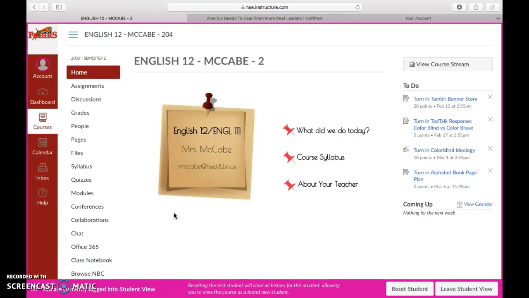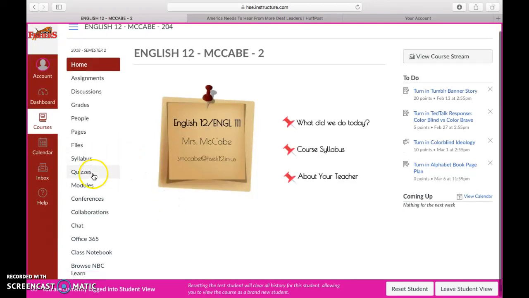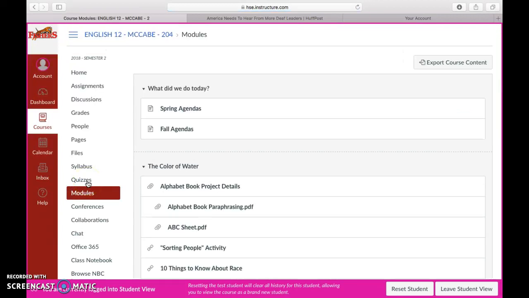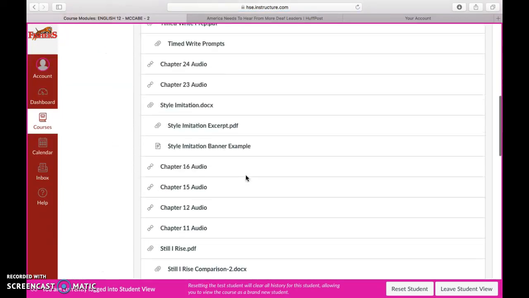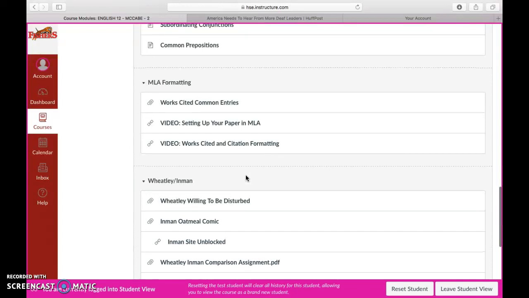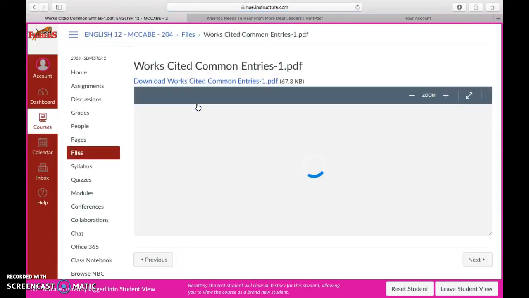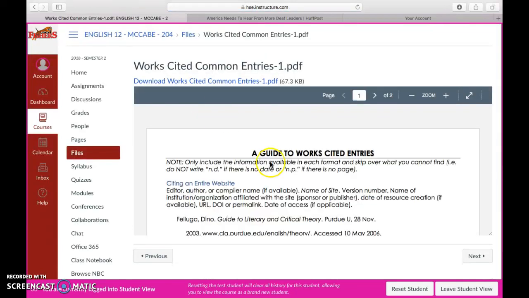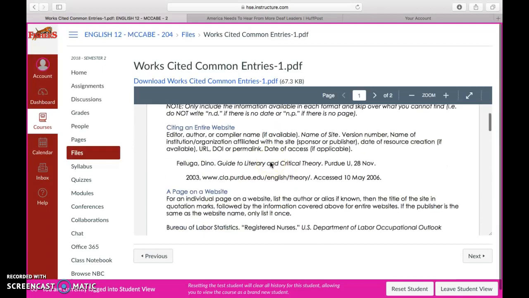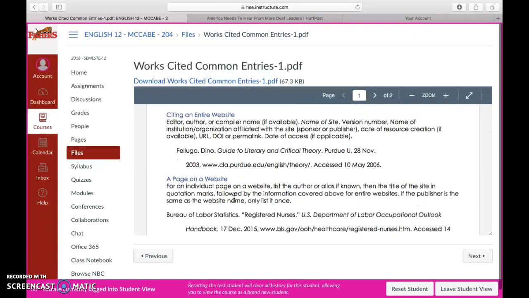The first thing you should do is make sure you have our Canvas page open because there is a resource on here you will want to reference. If you click on our modules, you can scroll down to the MLA formatting module and open up the Works Cited Common Entries document. I'm guessing that you are going to be needing the entire website and the page on a website references. So have that ready.